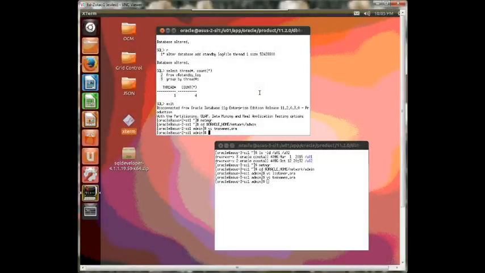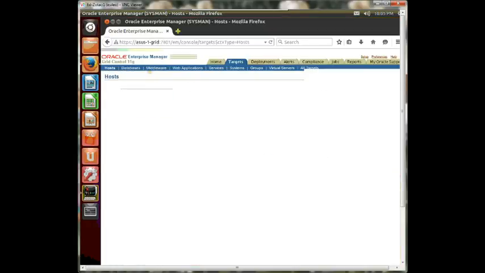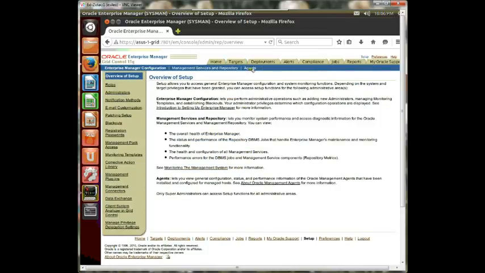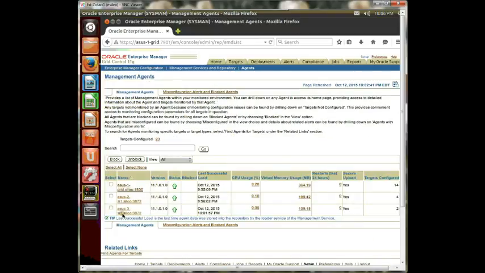Lastly, what we want to do is check grid control. So there's a few things we want to check on the grid control side, so let's go there. The first thing I want to do is make sure that the hosts are up and running, and that gives me a good feeling that the agents are also up and running, but let's just check that. So the agents are also up and running, ASUS1, ASUS2, ASUS3.